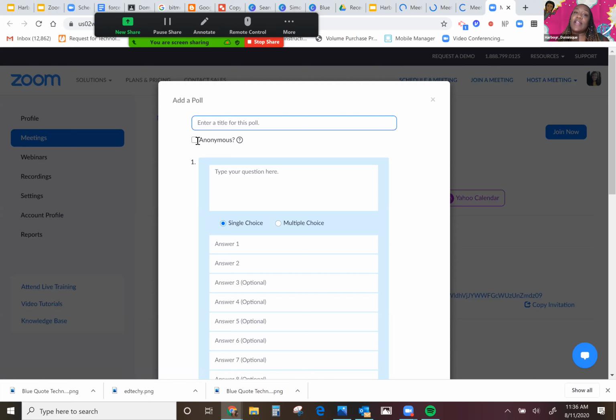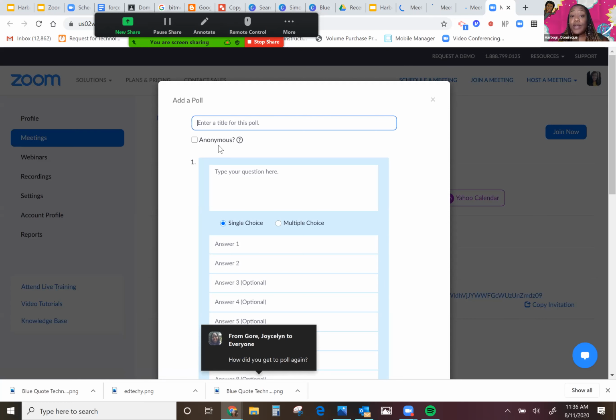And so if I leave this unchecked, meaning that I don't want it to be anonymous, it will show me who answers what on that poll report. Now, I won't be able to see it while I'm in the meeting conducting the poll, only on that poll report. If I check this, it will not show me who answered what on that poll report.